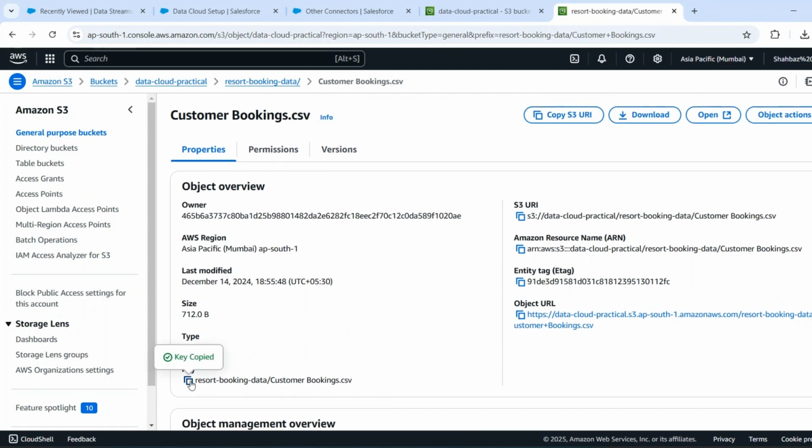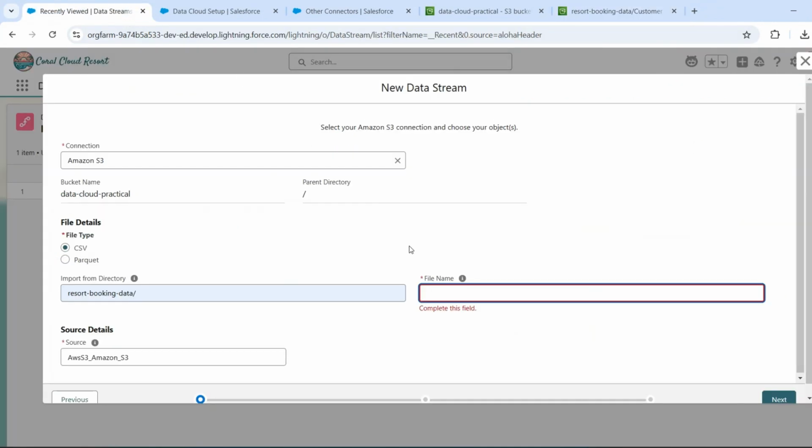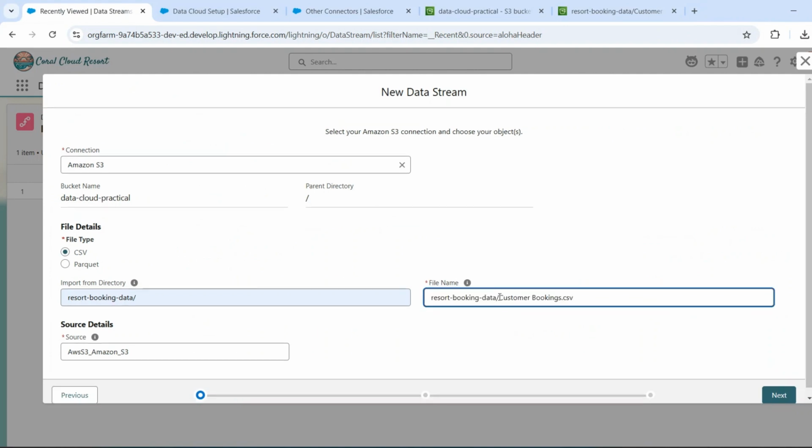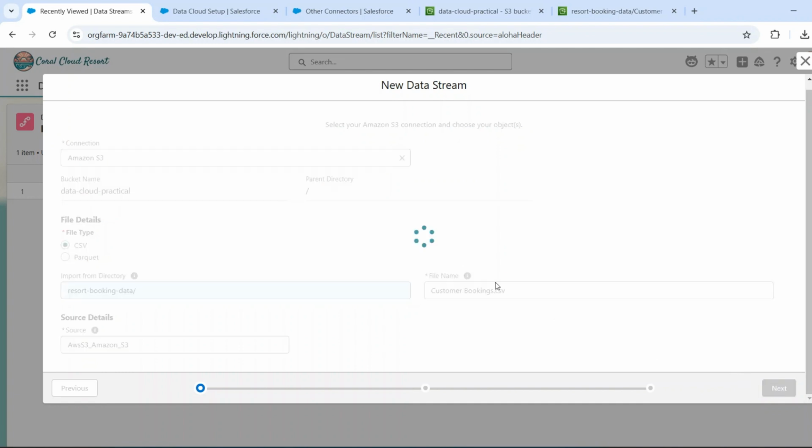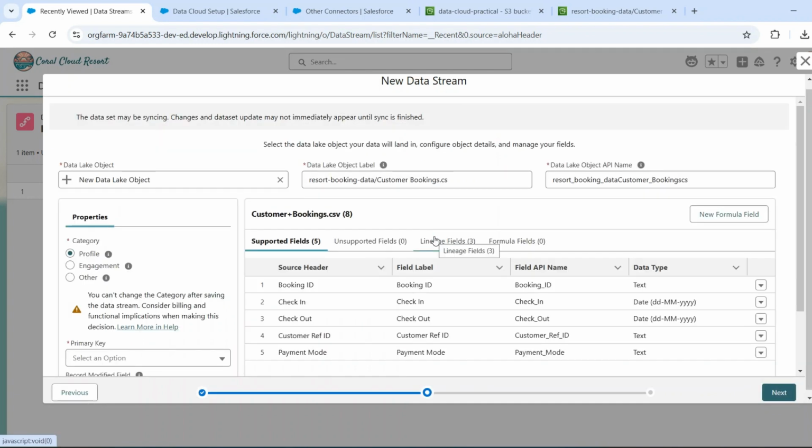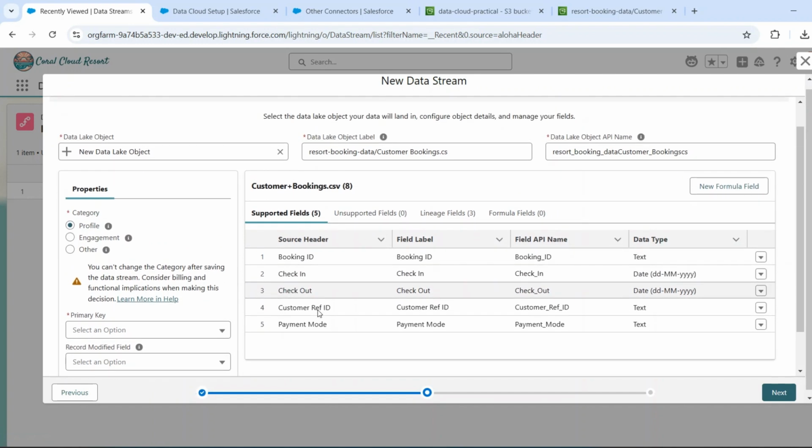Okay, here I can copy the name. I'll just remove everything else apart from the file name and then click next. Again the same process, but this time this data is actually not a profile data. This is not the information about a person, rather it's an event.